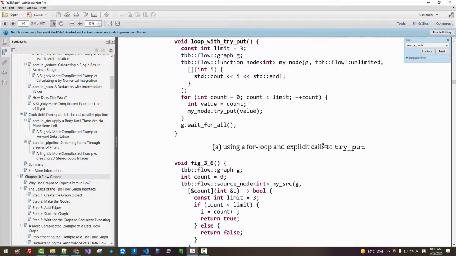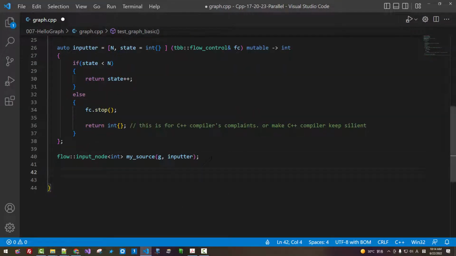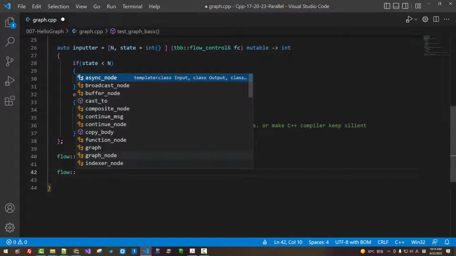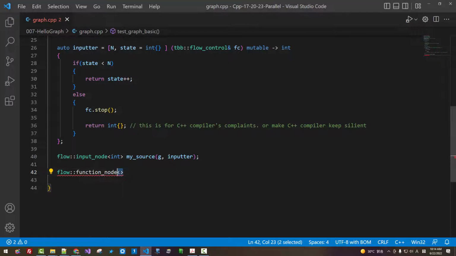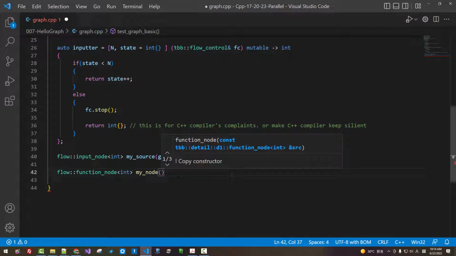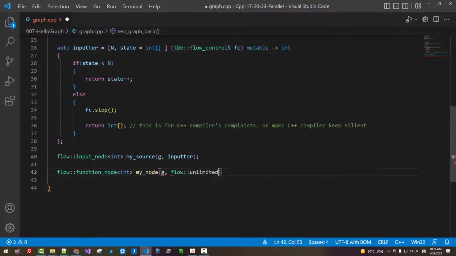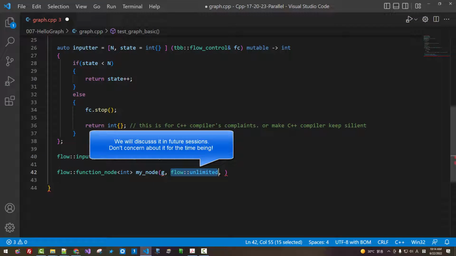In this PDF, it is marked as a source node. This source node is now deprecated. Here, flow function node. This is input value, int. This int is this int. We make my node. The first argument is graph. The second is flow unlimited. Don't be concerned about flow unlimited for the time being. We will discuss it in future sessions.